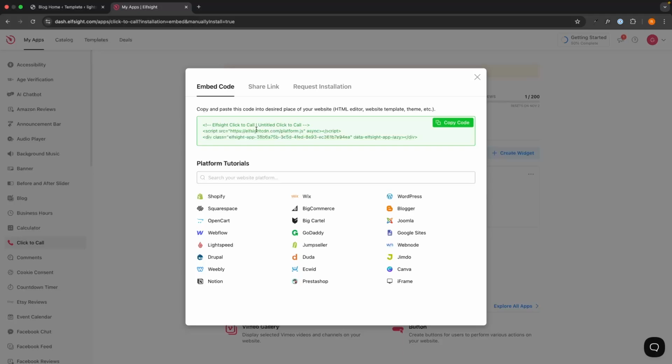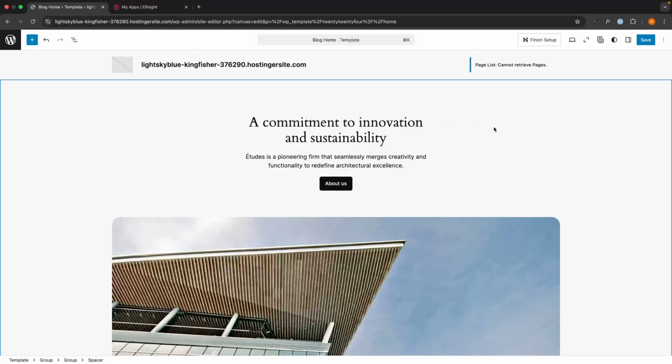Once you have chosen your plan, Elfsight is then going to give us this piece of code. And this is the code that we are going to use in order to embed the phone number onto your website. So all we need to do here is click on copy code. We can then open up our WordPress website, of course, in the editor.